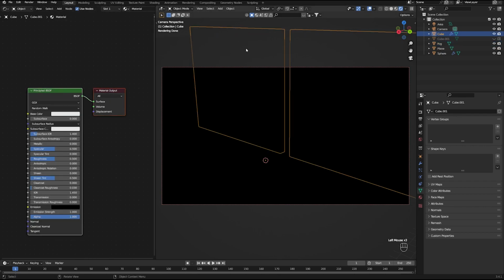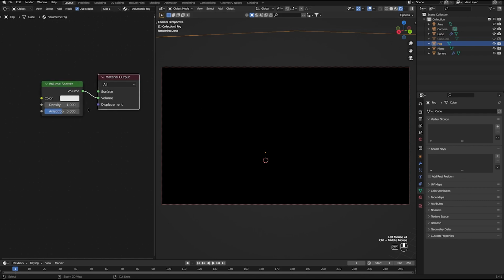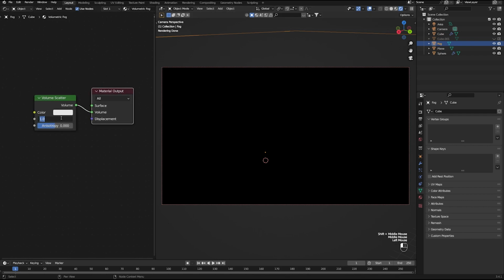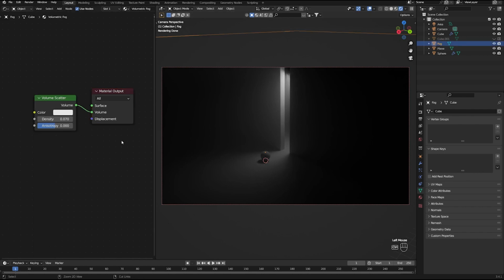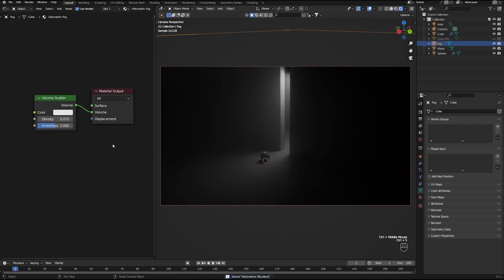Now, nothing will change right now, but as you can see in a second, let's reduce the density to something really low. Usually I like to start off with something like 0.07. And as you can see, that's added a little bit of fog to our scene. There's a little bit of haze going around the light and some light scattering going on. I think this is a little too dense for our scene right now.